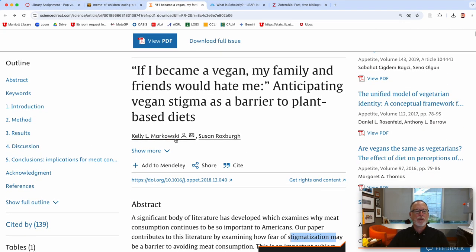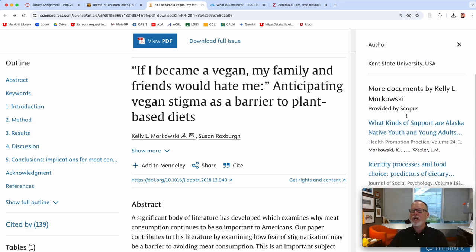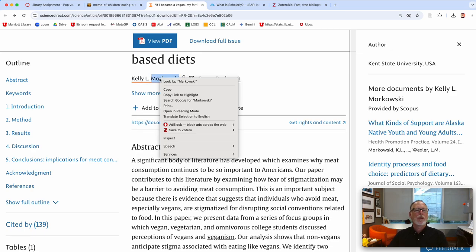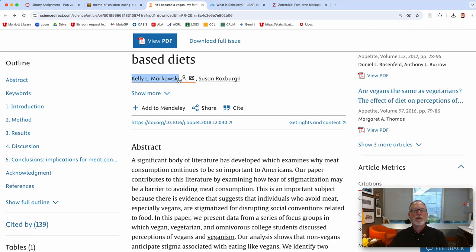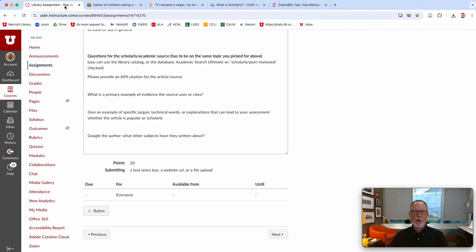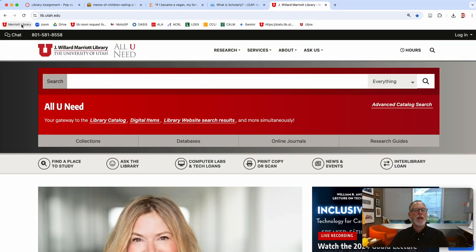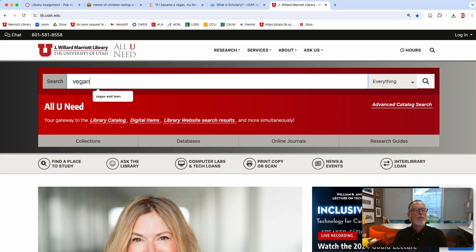Here's a cool thing you can do. You can just click on the author in a lot of these databases, and it'll tell you what they're looking at, or you can copy and paste and see other things that they've written. Let me know how it goes, but the main point of this is to start you digging around in the library's main catalog. This is where you would type in keywords. I did vegan and teen before and found nothing.